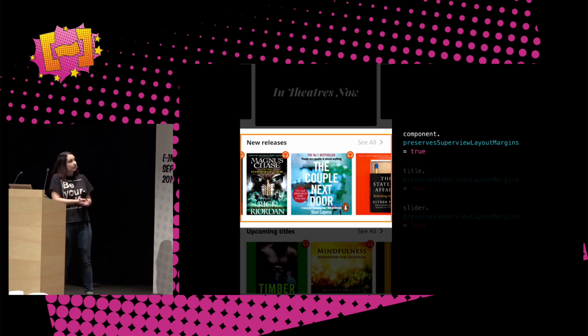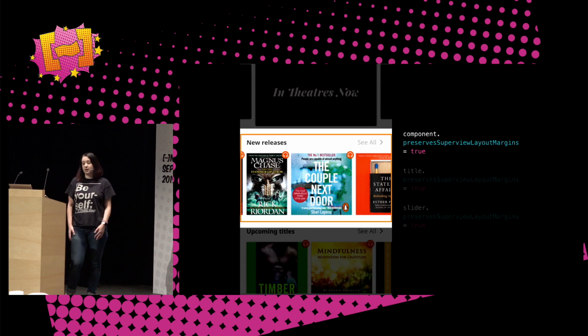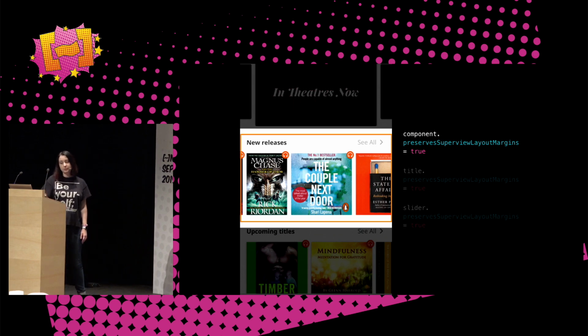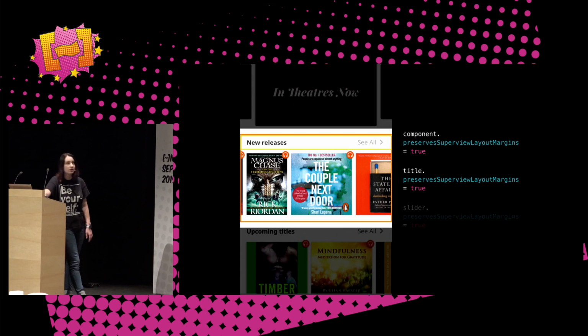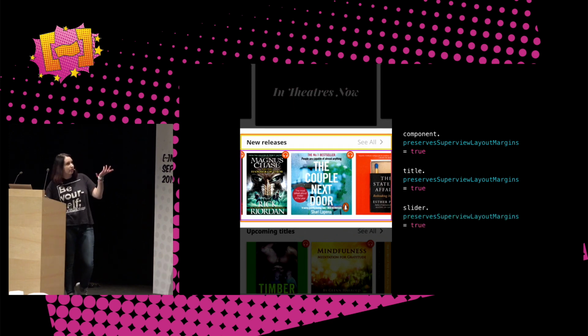This component doesn't have anything attached to its margins. But it does preserve its superview's margins, which is a scroll view in this case, which in turn also preserves from its parent, which is a view controller. So it gets the system layout margins values. But I don't attach anything to it. Instead, inside I have another component and another component which also preserve the margins, because I want this nice edge-to-edge scroll on the slider.